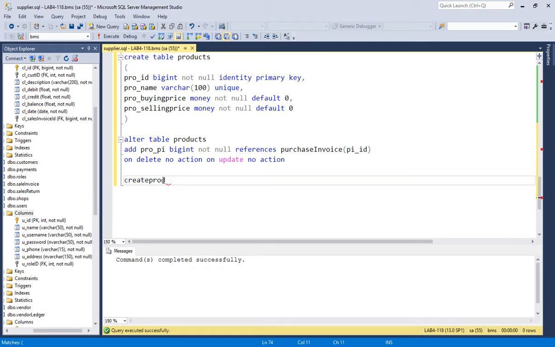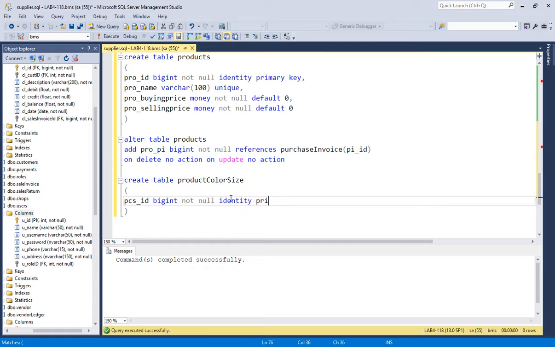Okay, so create table product color and size. You are purchasing blue color shirts of this size, you are purchasing red color shirts of this size. So create table color and size, and then come inside this, and here you can specify product color size underscore ID, and it should be integer, but I'm not taking integer because the records are many. So not null, identity, primary key, and then PCS underscore product ID, and it should be big integer if I'm not wrong. Yes, product ID is big integer and should be the reference column.